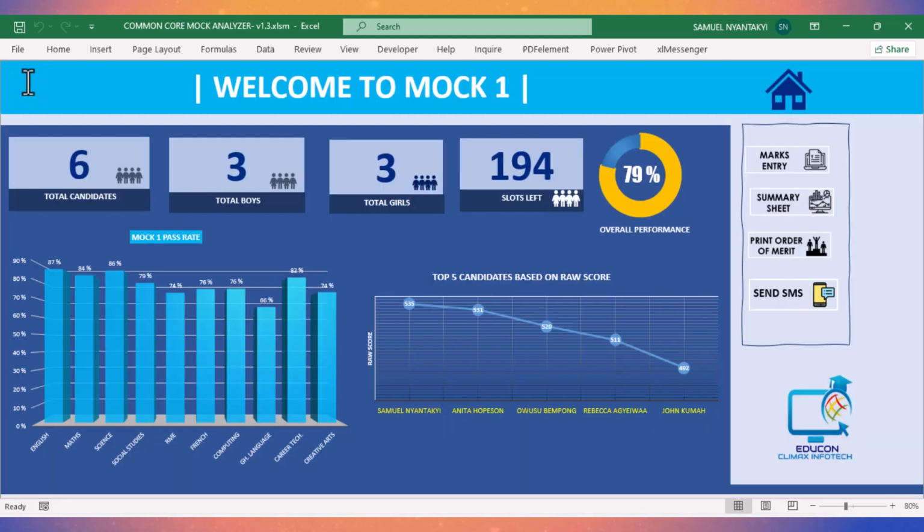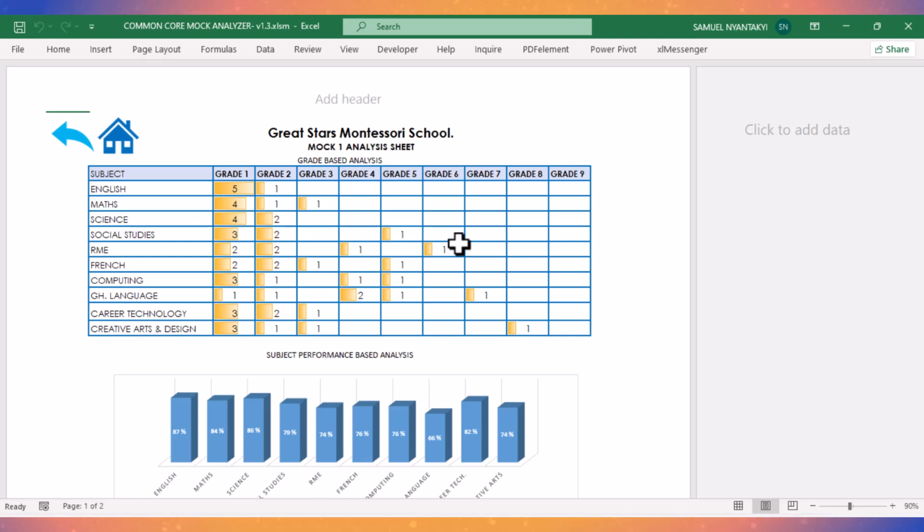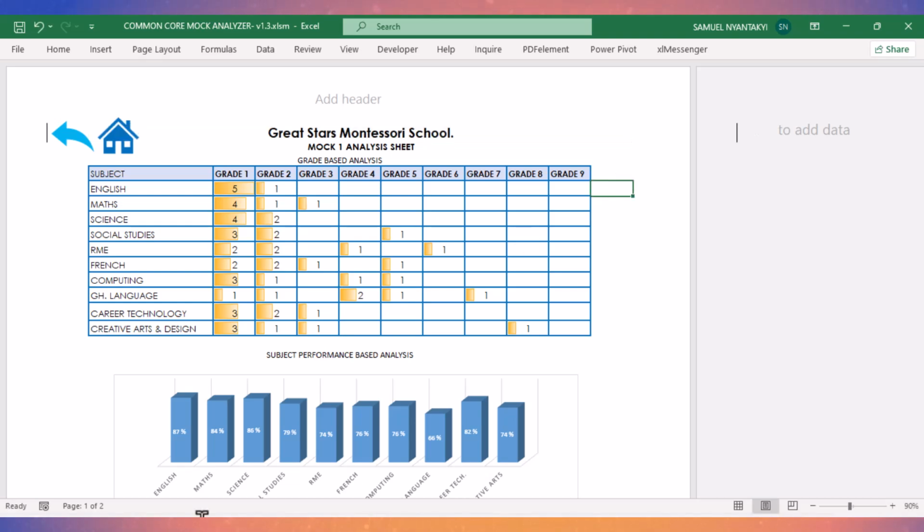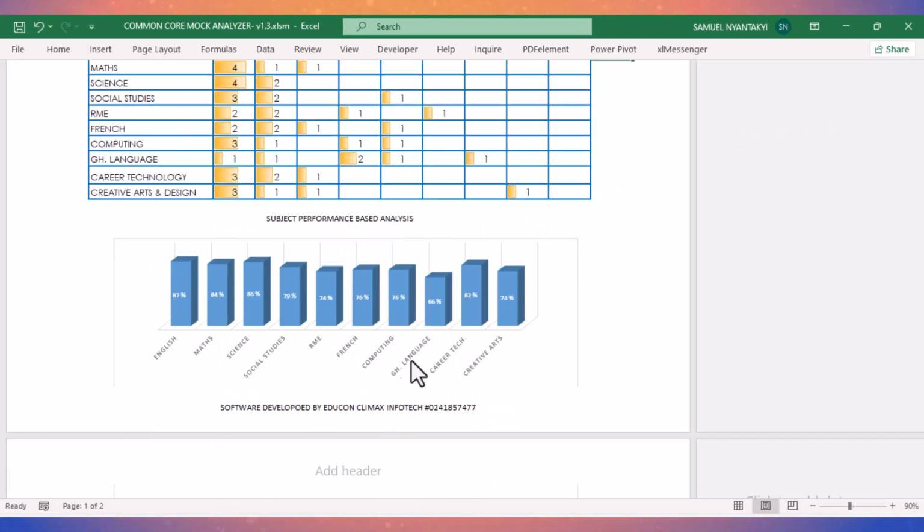Now, if you go back, you can print your summary sheet, which gives you a list of... In fact, the name of the school here, you can change it. You can just double click on it or select it and type the name of your school there. That's all. Then this is performance based, subject by subject. You can see English, Math, Science, like that, up to creative art.